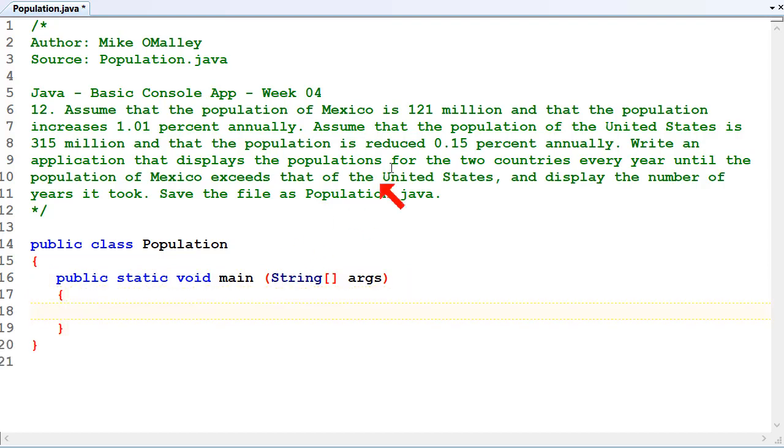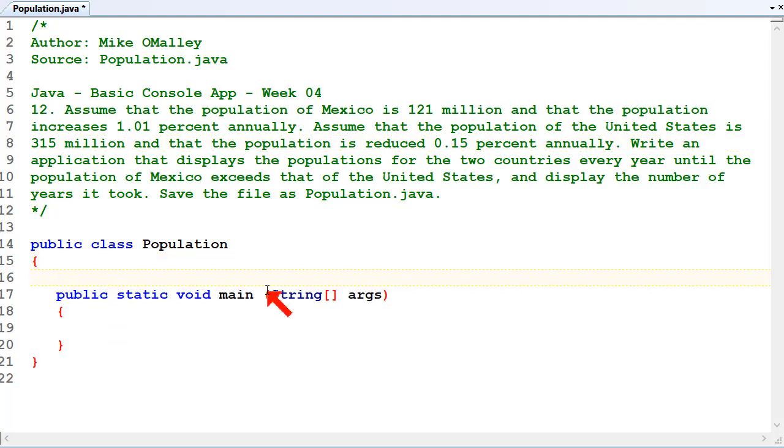Okay, so we might set up some constants. Whenever you've got magic numbers like these, 1.01%, 121 million, 0.15, 315 million, they're all magic numbers. Rather than just put them in your program and not understand what they are, it's always better to declare some constants. So public static final int. Well, actually, we might make them all doubles because the population is not going to be a round number, is it? It's going to be a fractional number as well.